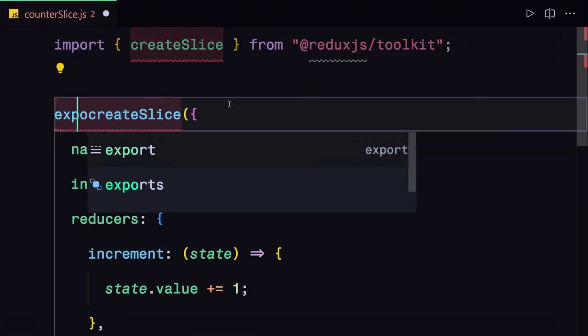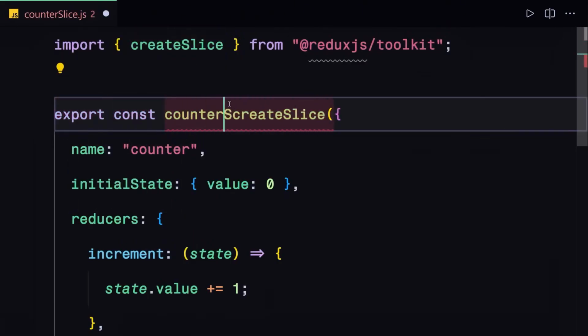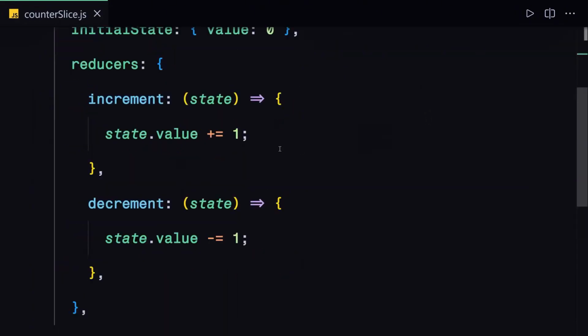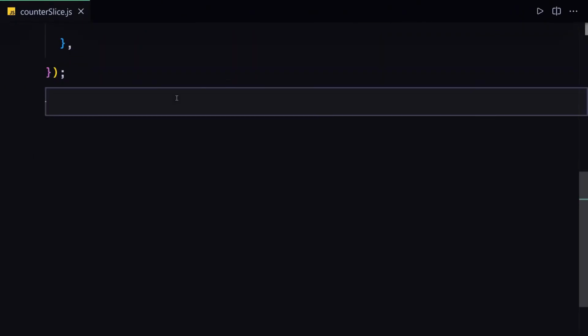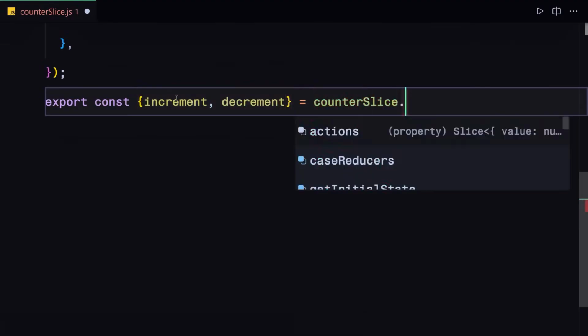So I'm going to write export const counterSlice, which now equals this counter slice right here. That's totally okay, but we would also have to export this increment action and also this decrement action right here. To do that, first of all, we have to go a bit back, and now let me write export const, and we're going to be exporting the increment and also the decrement from our counterSlice.actions.